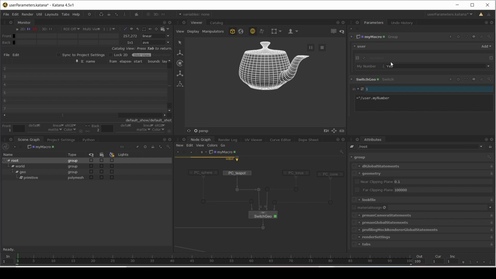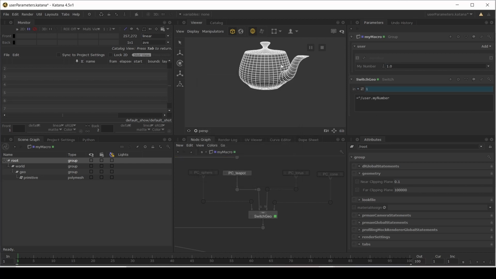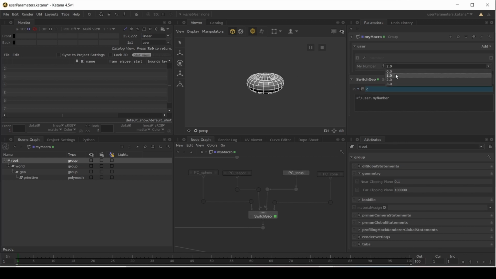Okay, so what other options do we have for our number? We have a pop-up menu. Go to the options of that. And now we just give our choices. So add some choices. So we've got 0, 1, 2, and 3. And you can change the order with this arrow if you want to. I'm just going to do it as you would expect from 0 to 3. And this corresponds with our switch here. So as we change these, I'm going to switch to our different geometry.